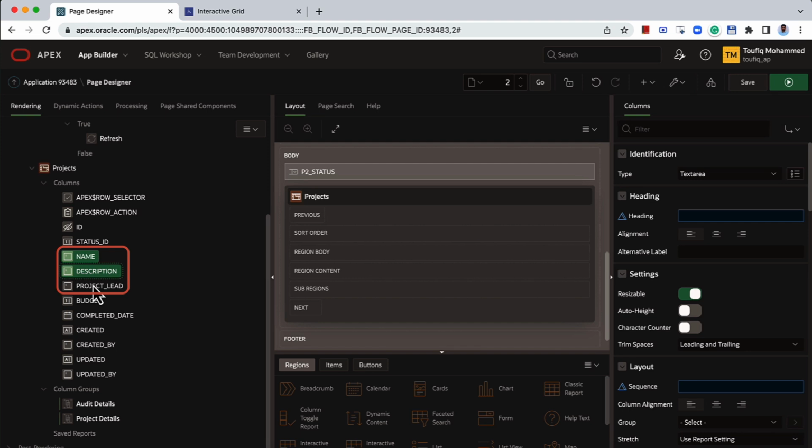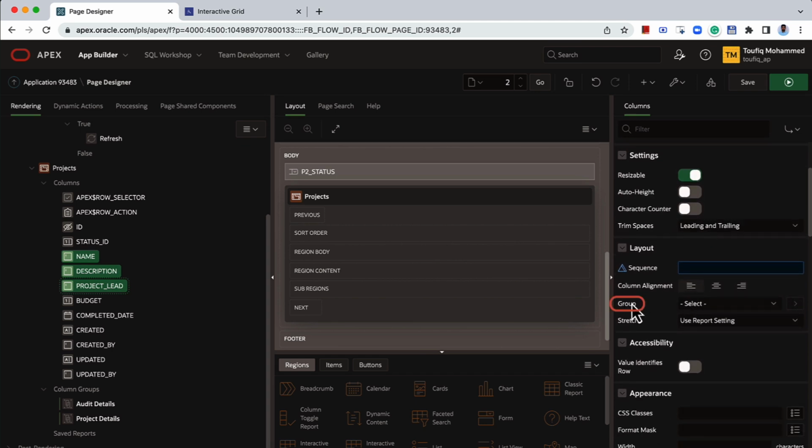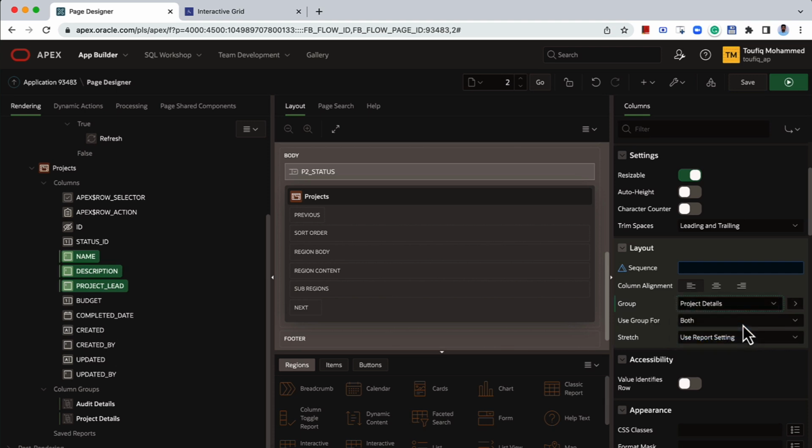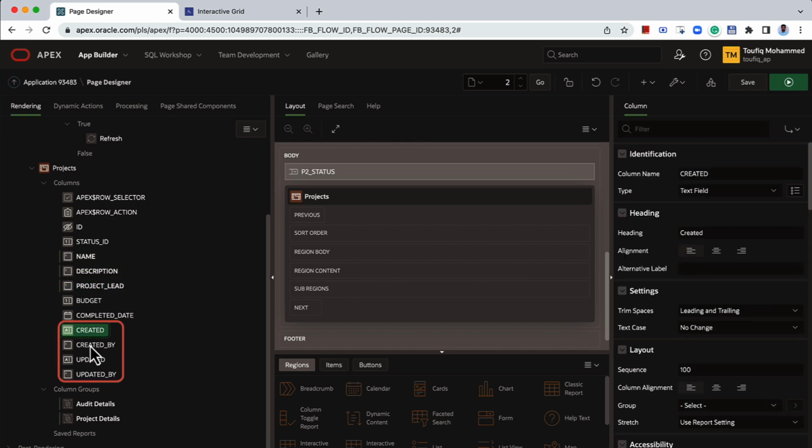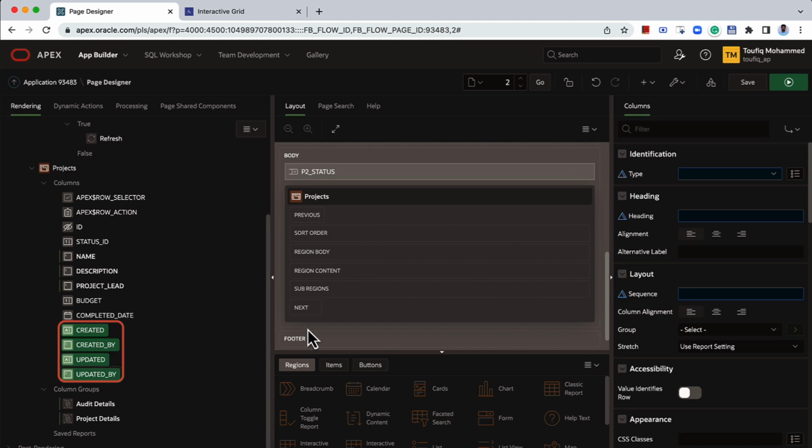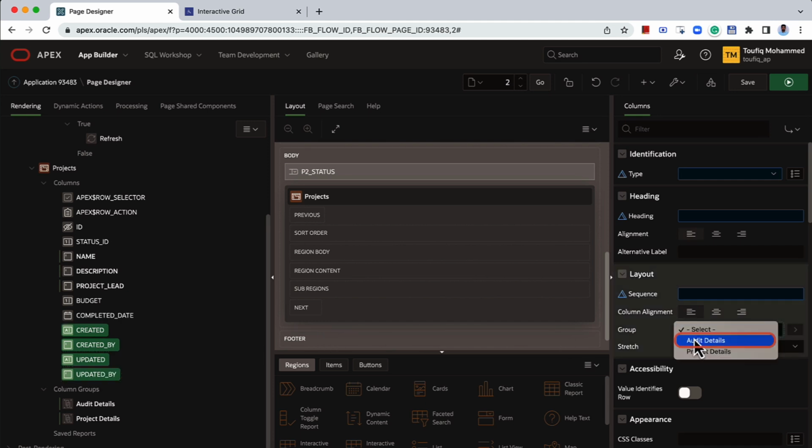description, and project lead. With these columns selected, on the right hand side I can scroll down to layout. Here I can see an attribute called group, and when I expand the select list I can see both the column groups which I have just created are listed here. So for these three columns I'm going to select project details as the column group, and for created, created by, updated, updated by, I want to have group audit details selected.